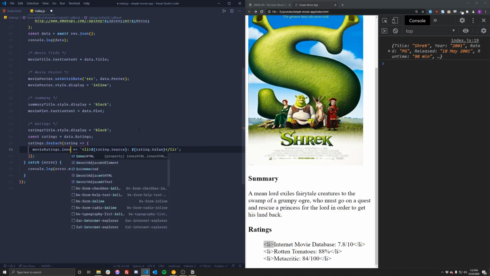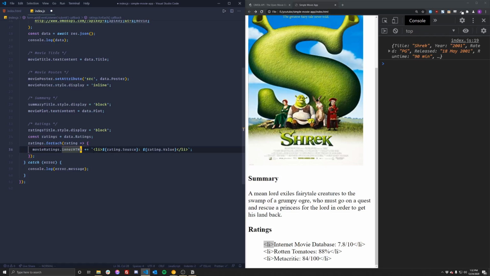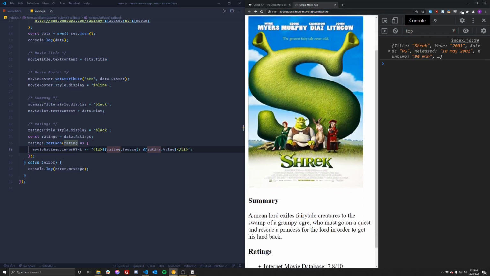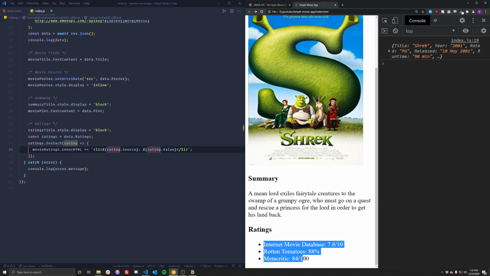If we use innerHTML, we can actually use these li tags. So at the moment, the reason why it's showing these li tags is because we use textContent. So it's always going to apply everything that we have inside of the quotes or the backticks here. And we have those li's inside the backticks, so it's going to just put them in as if it was just normal text. But if we use innerHTML, it's actually going to format this information based on these tags that we have inside of there. So now if we refresh and we type in Shrek, get details, we now have regular LIs.